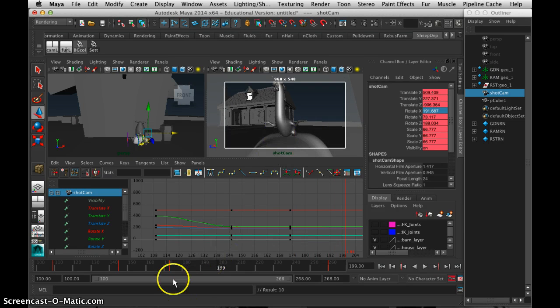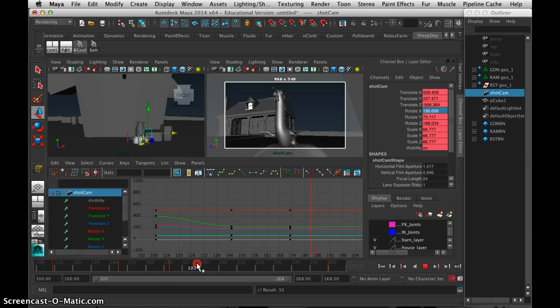So already it's starting to move down. I don't want it to do that yet. I want it to do it right here. So I'm going to middle click and drag it over to 199, save a key, and now it should hold a straight curve.